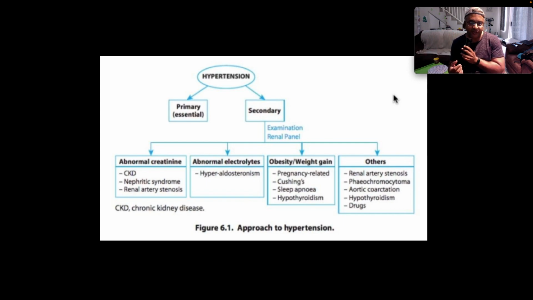When breaking down hypertension, we divide it into idiopathic or primary, right, which is 95% of the time, and secondary. And then how we can investigate someone in whom we suspect secondary hypertension. So normally you just examine and do your renal panel. So it's split into 4 causes this way: abnormal creatinine, abnormal electrolytes, obesity or weight gain, and others.